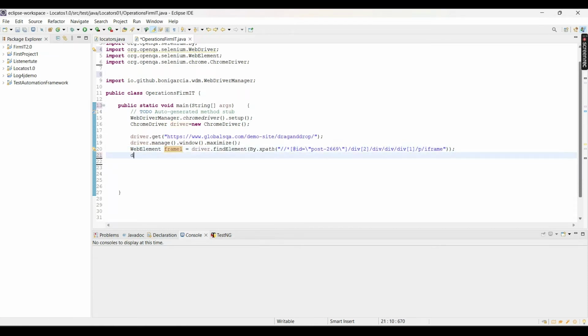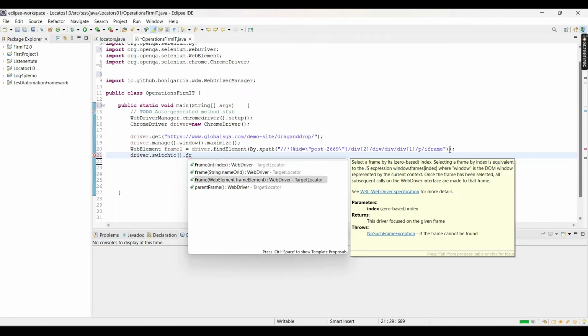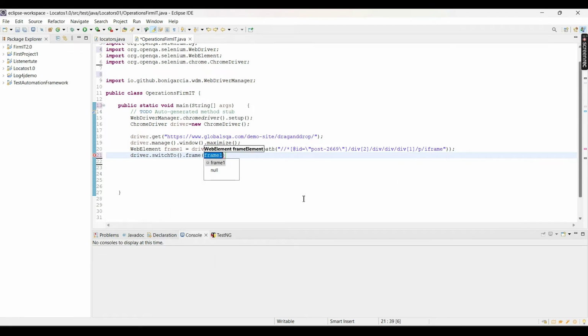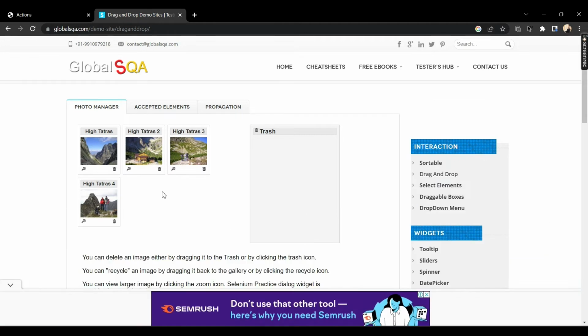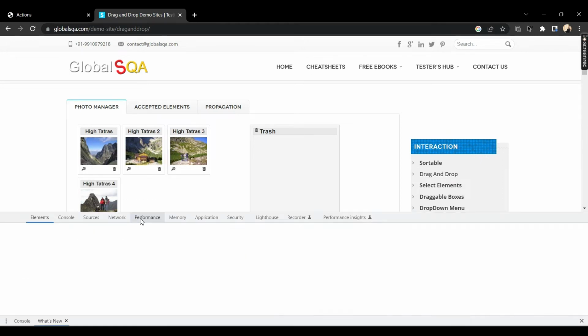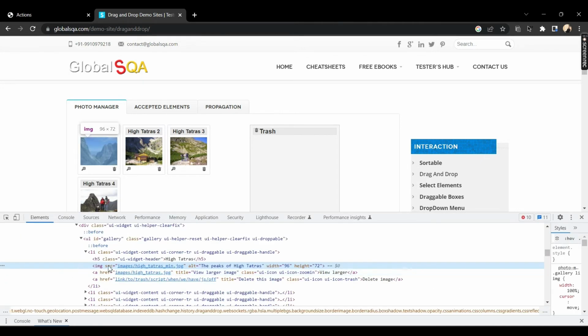Now we need to switch to the frame. So driver.switchTo().frame, and we need to provide the web element frame element, so it took it by itself, frame1, right? So frame1 contains the locator of the iframe tag, and we have provided that locator here, right? So it will switch to the frame now, and then we need to find the draggable element, right? So for example, I need to drag this mountain over this particular area, right? So let me inspect it, and inspecting this is the image, right?